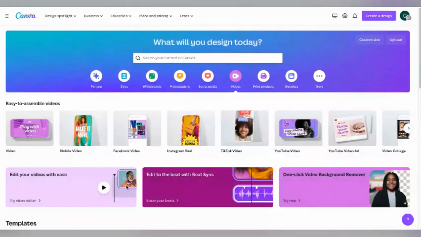Let's get started. Once you are on Canva, your home screen should look something like this. If for some reason it does not, you want to click videos here. Make sure you click the videos button, and then on my screen it has videos all the way to the left. You want to click on create blank.